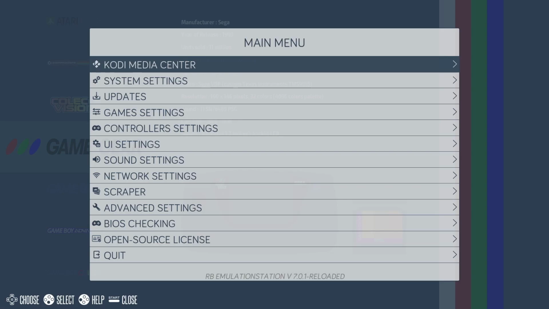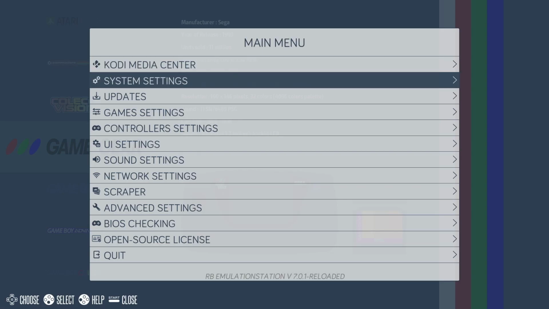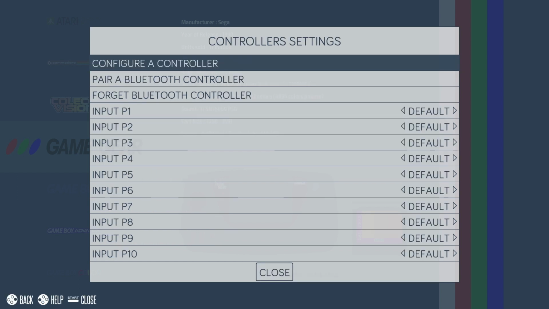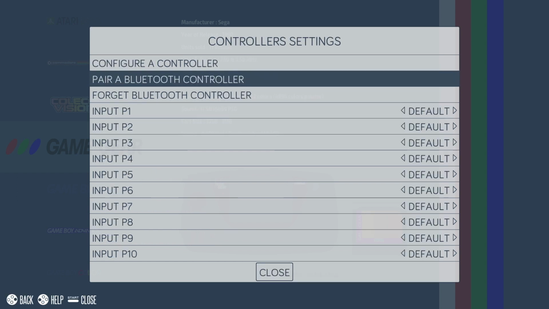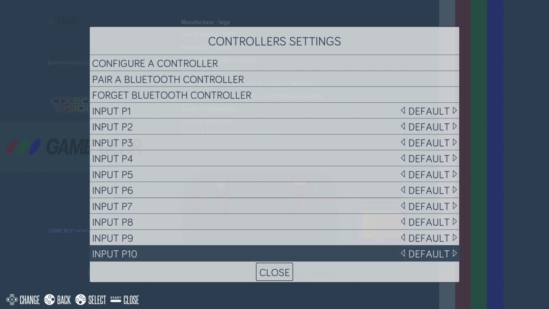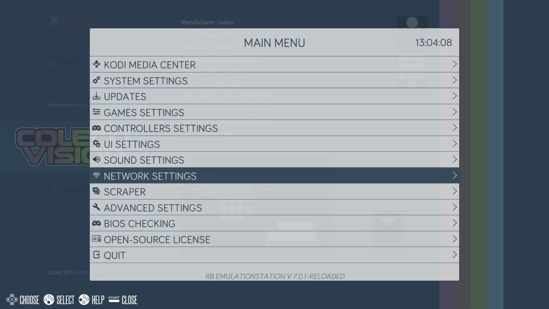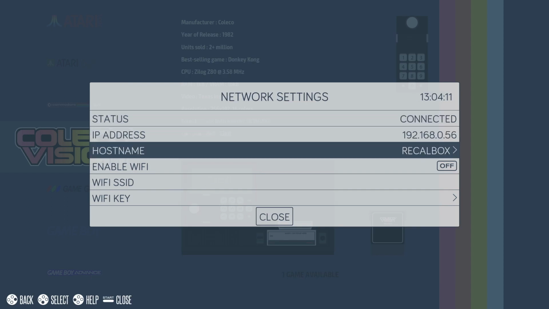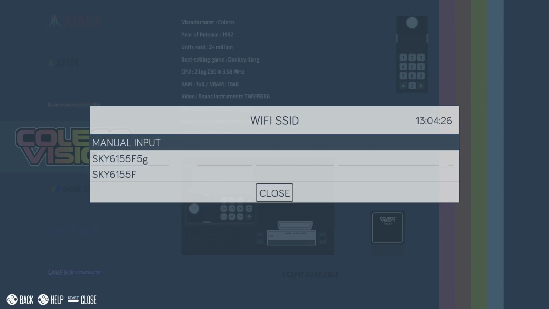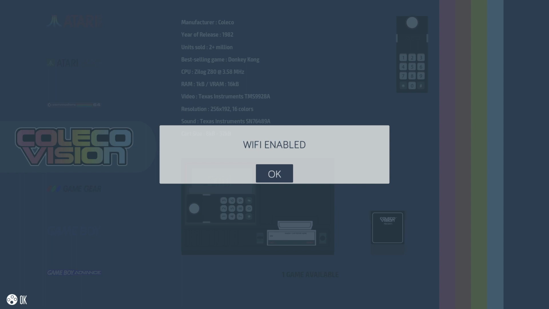Now if you have any issues with the buttons on your controller, you can reconfigure them. Pressing select on the controller will bring up the main menu, and just head on over to controller settings. And from here you can also pair a Bluetooth controller. Now going back to the main menu, you can also connect to your Wi-Fi network. Just select network settings and then scroll down to Wi-Fi SSID. And then from here select your Wi-Fi network.